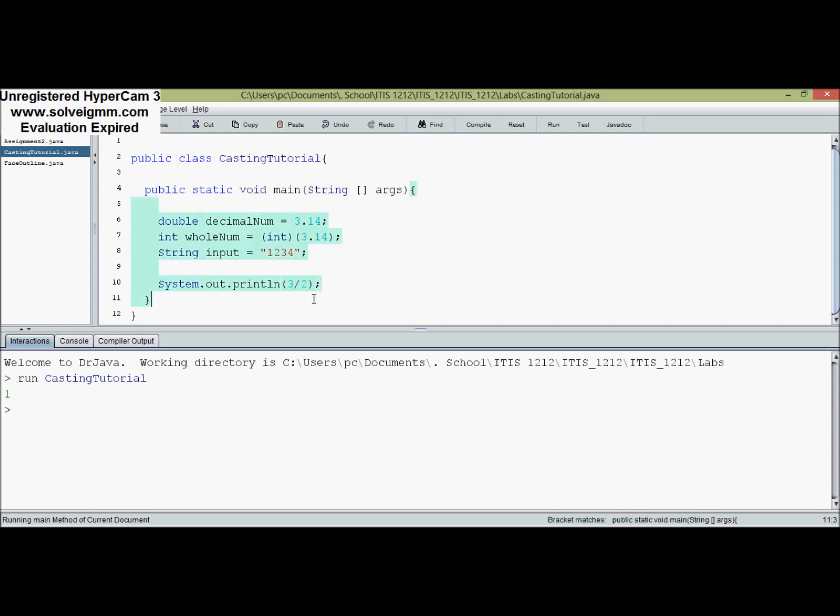Well, what's happening here is we're printing the values 3, which the computer sees as a whole number integer, and 2, another whole number integer. So it does the only thing it knows how, divides 3 by 2, gets 1.5. It still believes that this should be an integer, so it truncates or chops off those last decimal places and assigns the value of 1. So how can we make it print out 1.5 as it really should be?